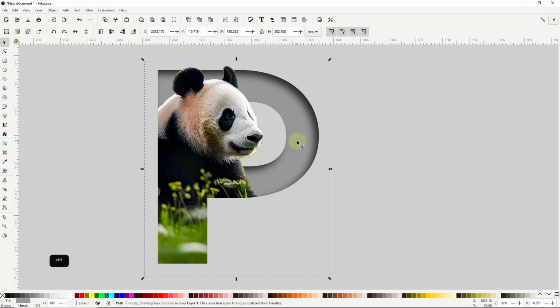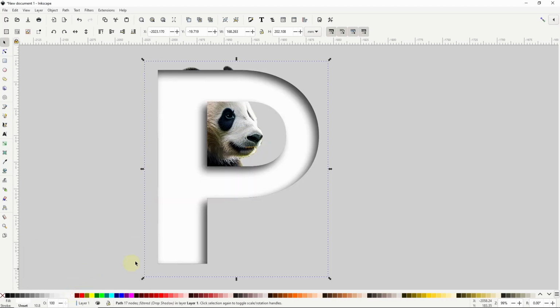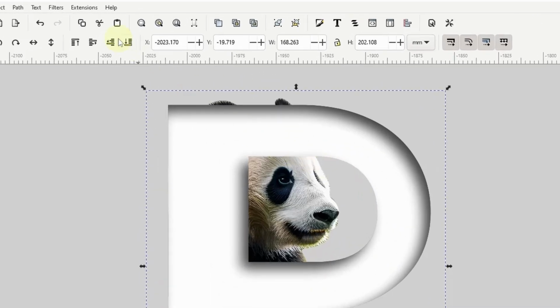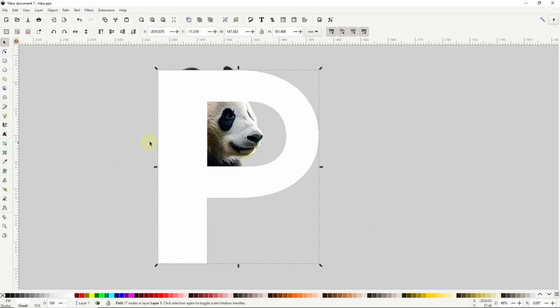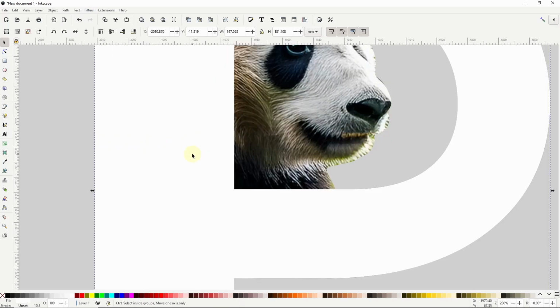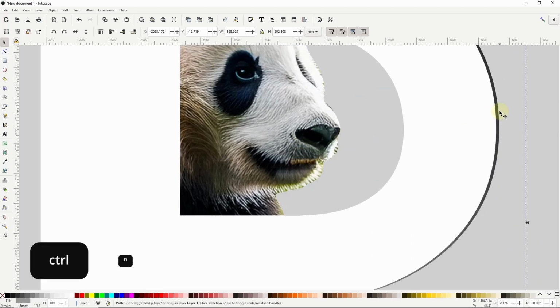Finally, for a highlight, I'll duplicate the P path and I'll make it white. I don't need a shadow on this path, so I'll remove it by going to Filters, Remove Filters. Then I'll zoom in some more. And while holding Ctrl to keep it on the horizontal axis, I'll move the path to the left just a bit. Alright, now I'll select the original P path and duplicate it.